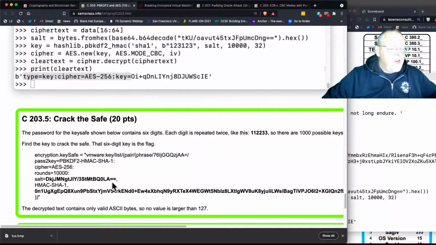Here's a real one I made with a 6-digit password, but I repeated each digit twice, so there's only 1,000 possible keys, so you'll be able to crack this safe pretty easily.